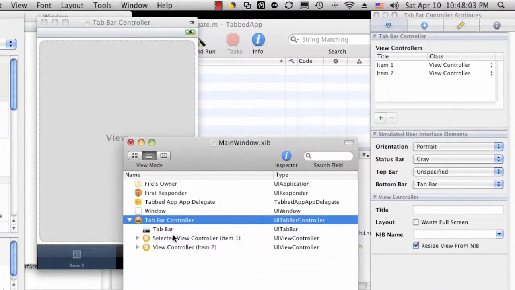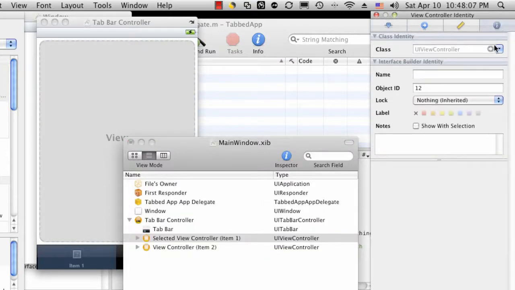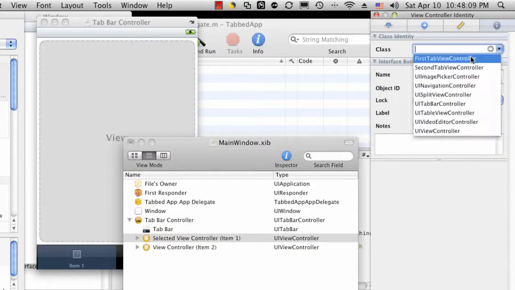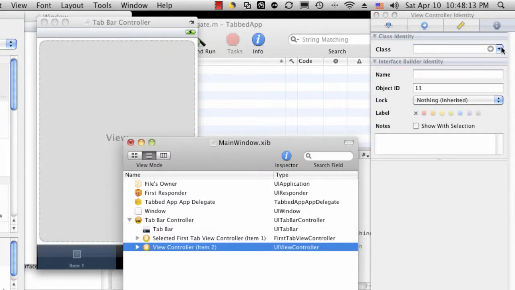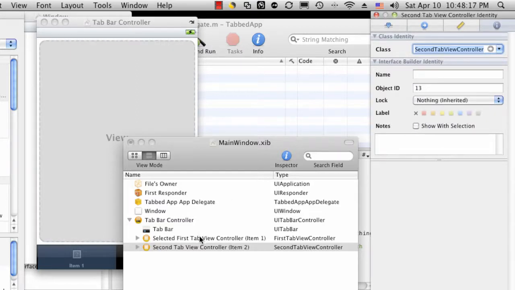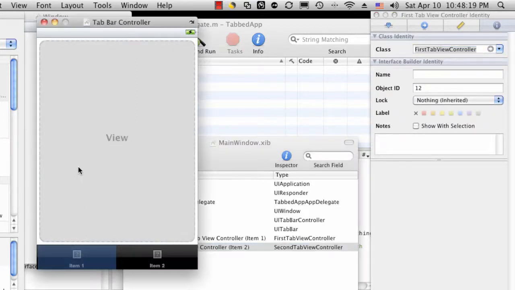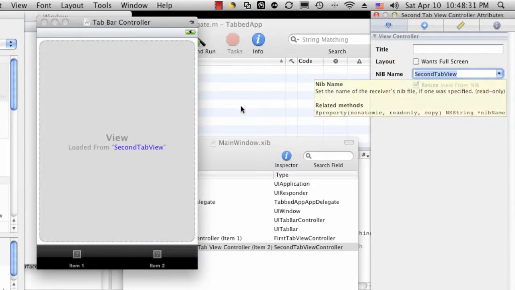Expand the tab bar controller here. Select the first tab. Set its class to our first tab view controller. And for the second tab, do the same thing. Set it to the second tab view controller. Now let's go back to the actual view controller itself. Click on the view and change its nib to the first tab view. Click on the second tab and do the same thing. Change the nib to the second tab view.